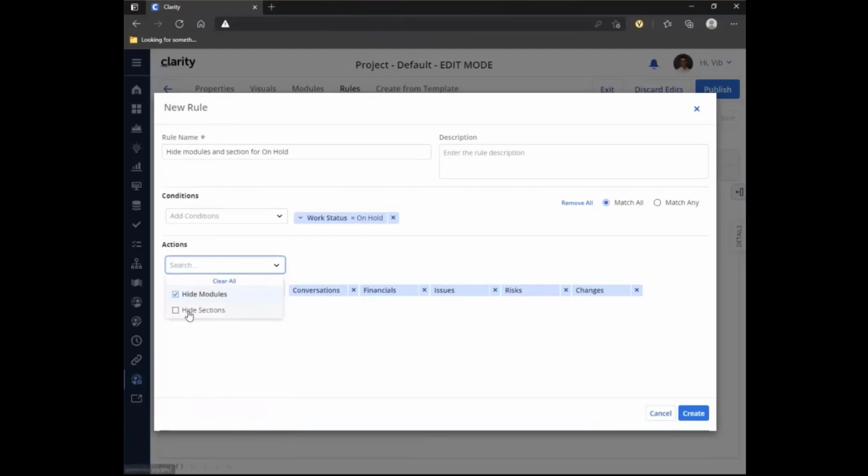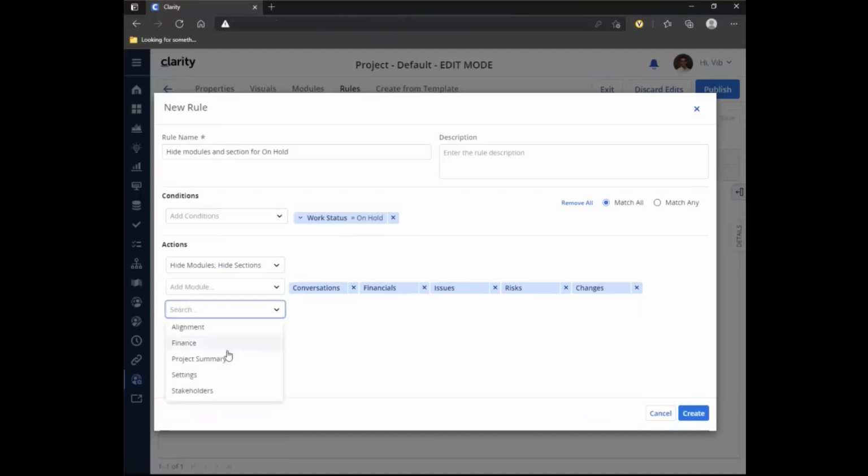I also want to hide some sections. So I'm going to select hide sections, and the add section appears. In this case, I don't want anybody to change any alignment while the project is on hold, and I don't want anybody to, again, make any financial changes. So quite a few of these will be hidden if I go into a project that is on hold. I have populated at least one condition and one action. I can go ahead and now click on create.